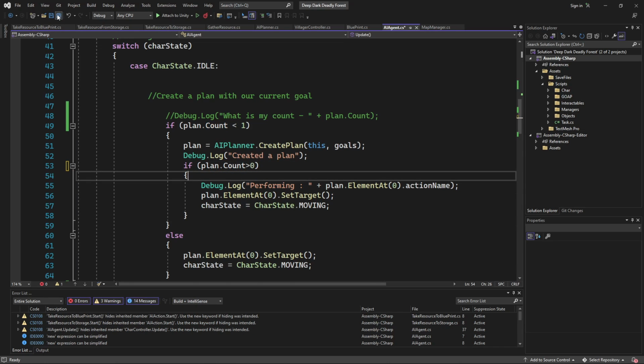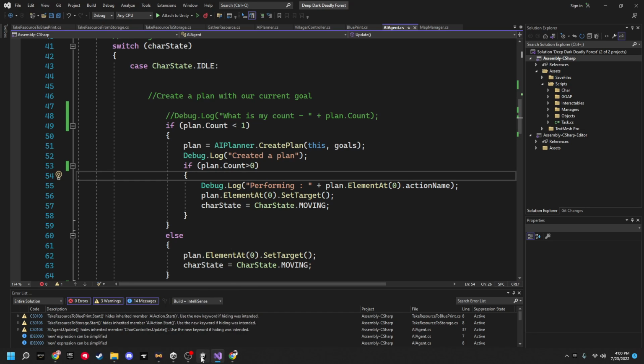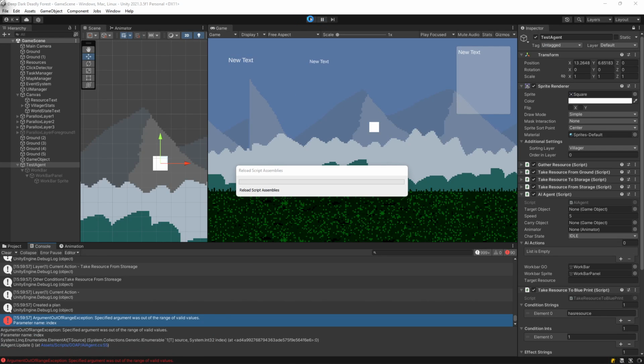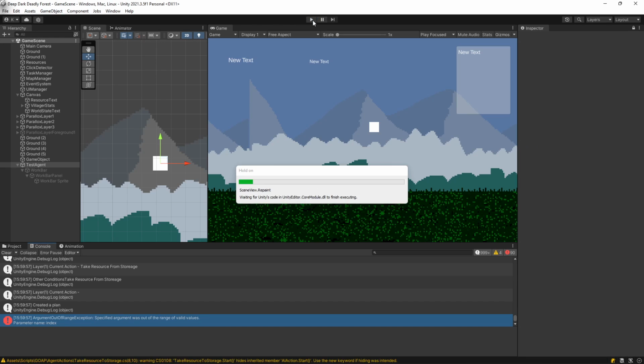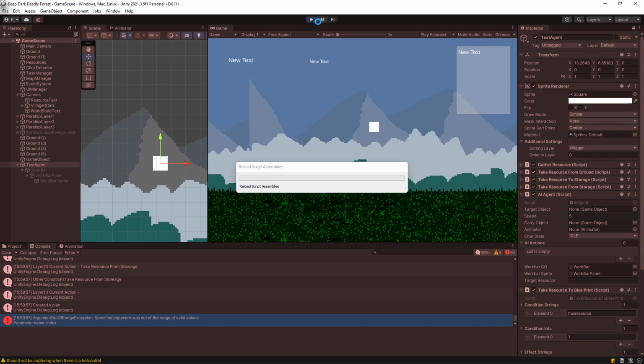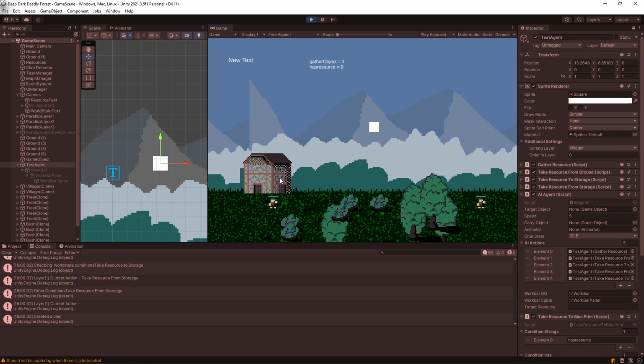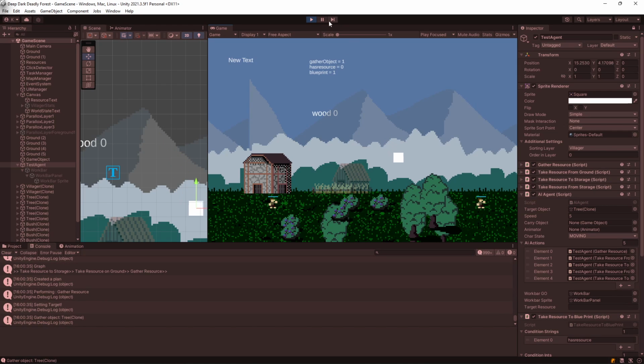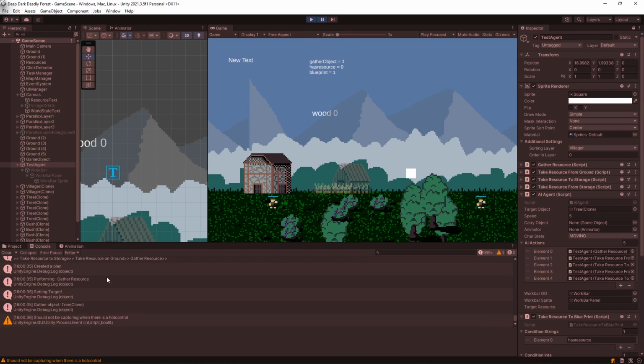Plan.count is greater than 0. Okay, so we know that we at least got one action. If we got no actions, we know we didn't get a plan at all. Okay, we don't have a plan. Let's add this. All right, now he's moving. All right, let's pause it here.